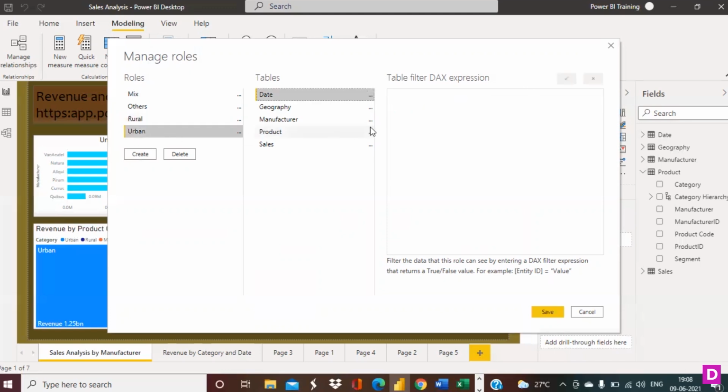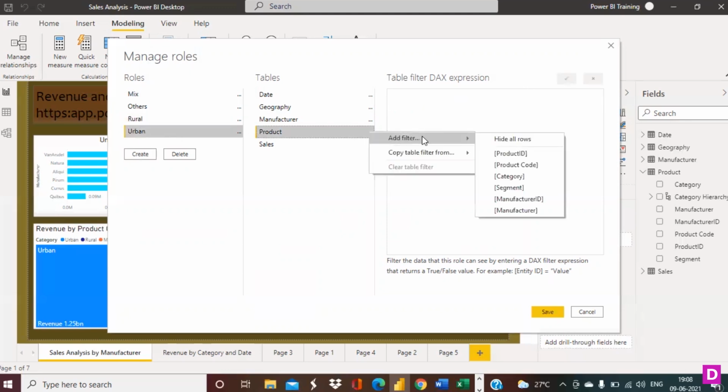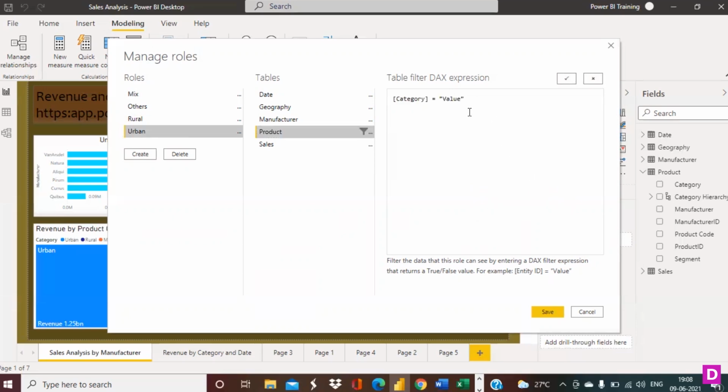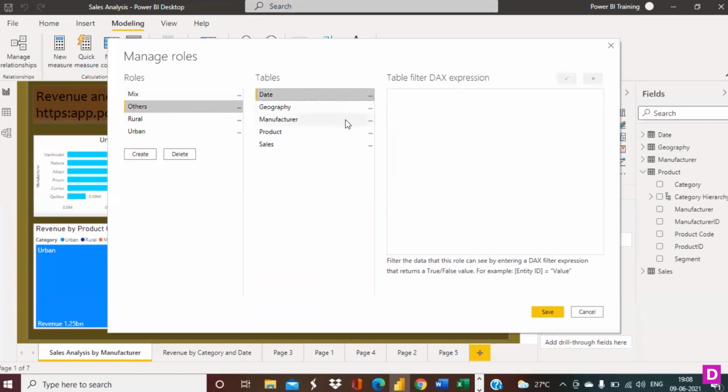Similarly, I'll go to the urban category and I'll go to my product table, add a filter category-wise, and what kind of category it is. It is the urban category. Done. Everything done. If you want to add some more filters on the others as well, I'll leave it blank.